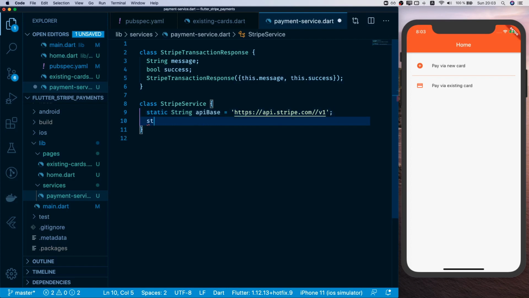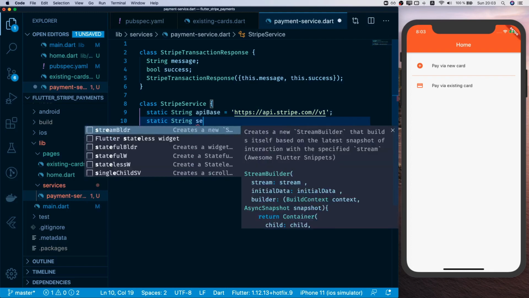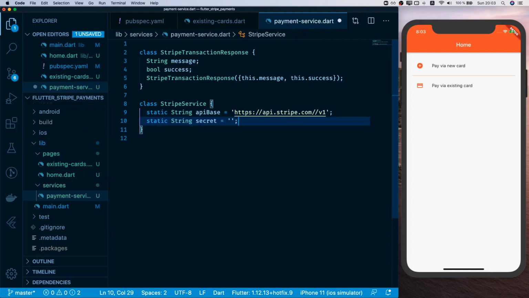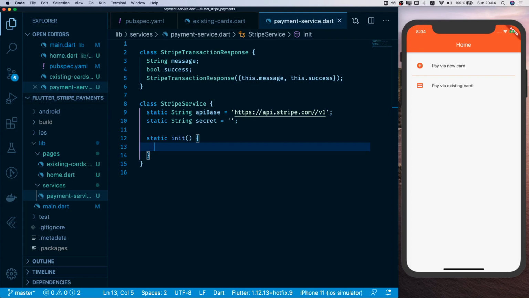So we will also need a secret for this, since we are doing an HTTP call here, and then we will have some functions here. So I'm just going to create the skeleton of that. First of all, we will need an init function, and that will basically do some initiation logic with providing the publishable key and stuff like that, we don't care right now. So we have this working here.